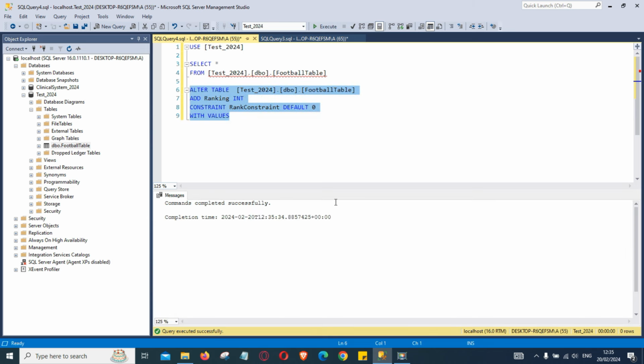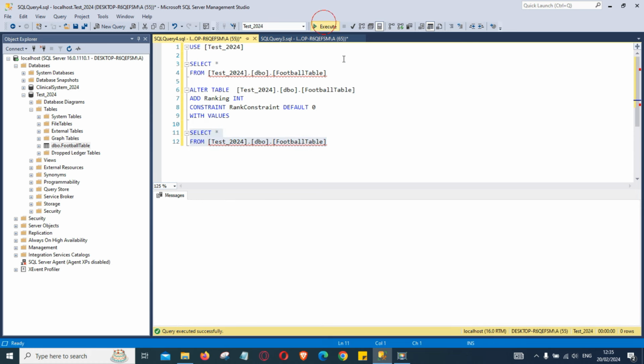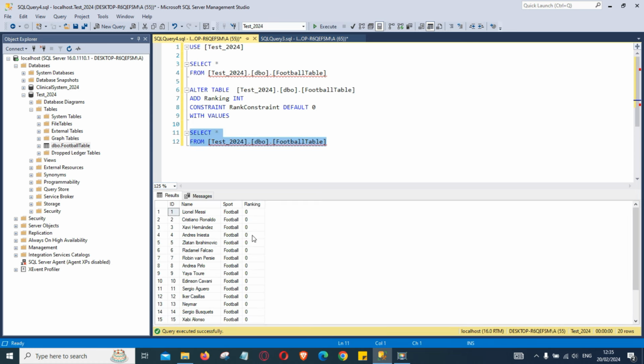And then command completed successfully. So let's check our default constraint. Select all. Copy the name of the table. Paste it. Run one more time, and as you can see, we did not have ranking column before. We had ID column, name column, sport column, and same as ranking column.